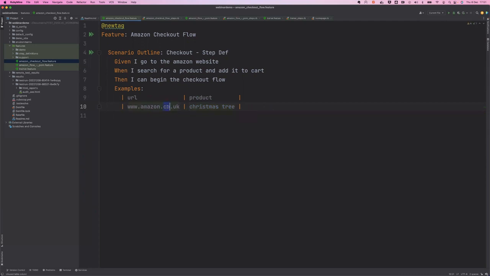All right, so I just want to expand upon this now. Let's drop in here and do a couple of examples. Second time round, we'll go to .com instead of .co.uk, and we will look for decorations instead of Christmas tree. Then third time round, we will go to maybe the French version of the site, and we'll still search in English. My French is not that good. And we'll search for Christmas lights instead. So I start building out this examples table.